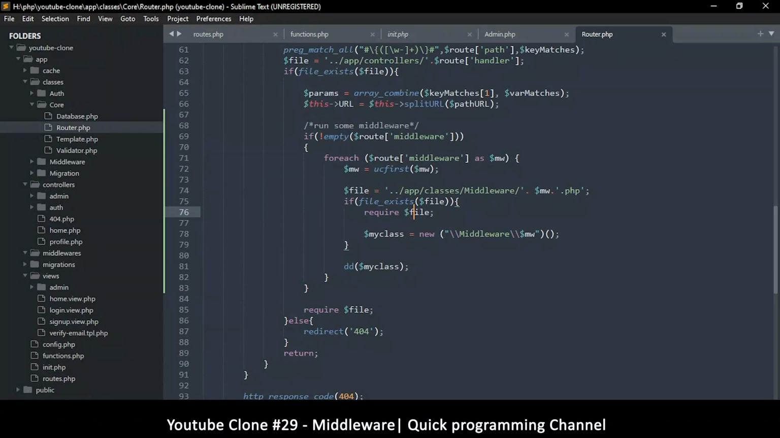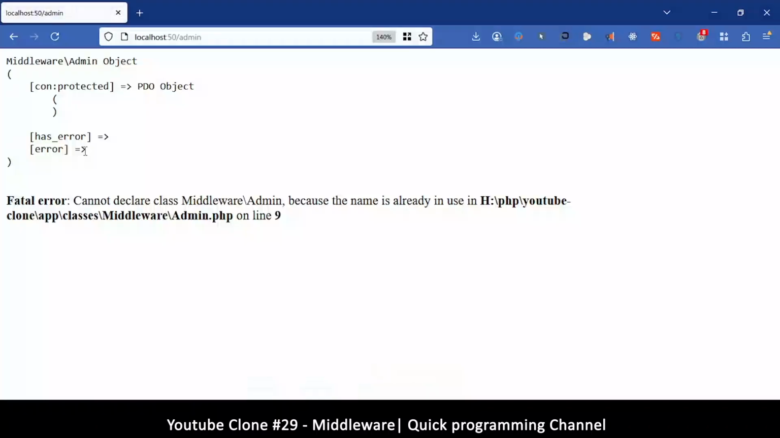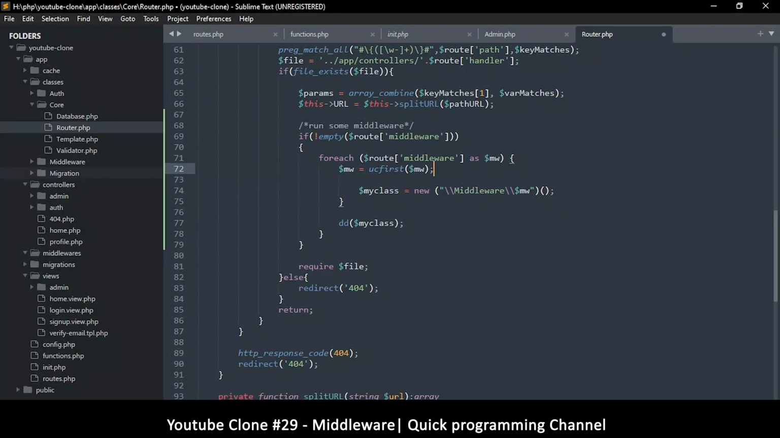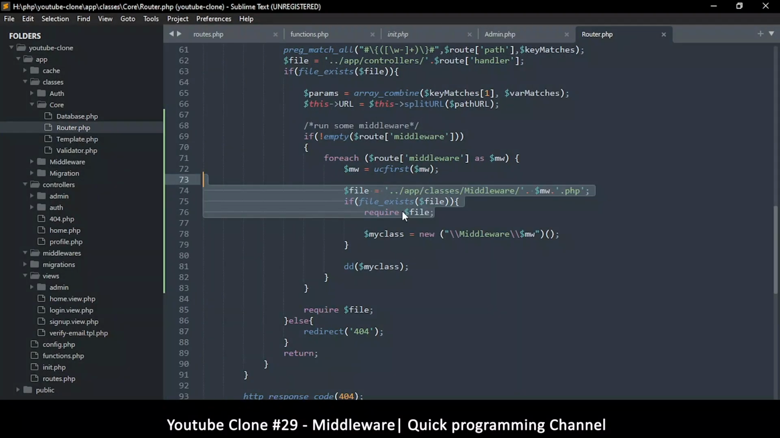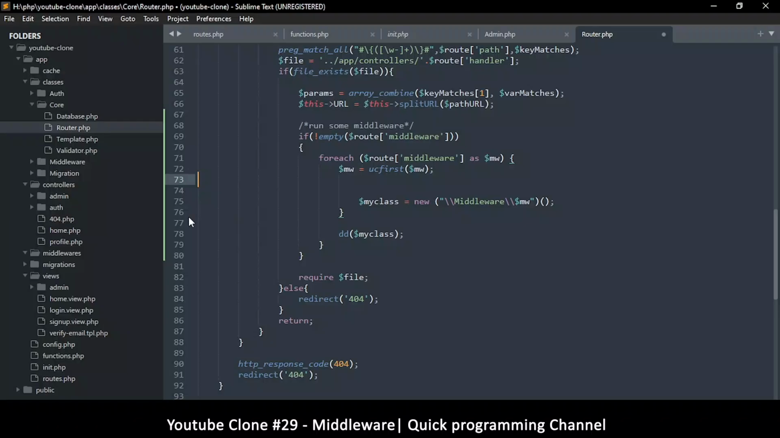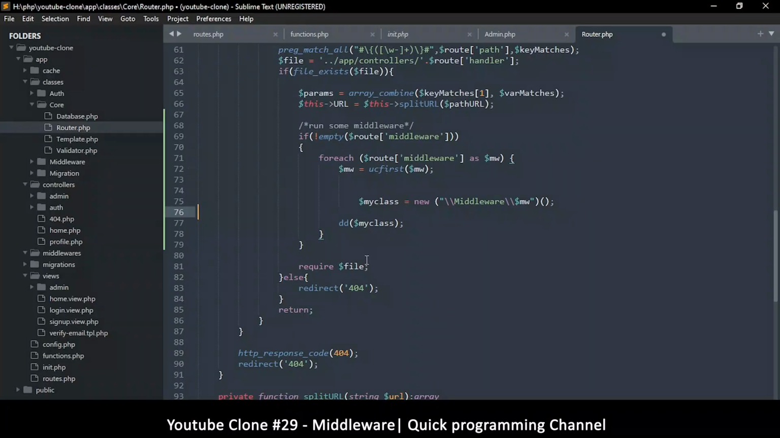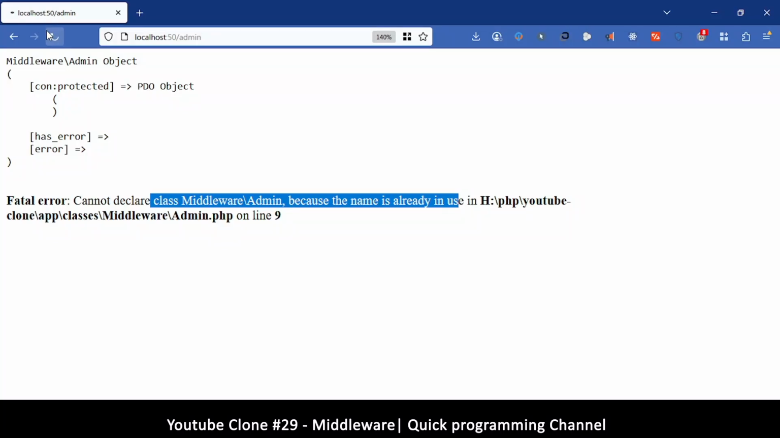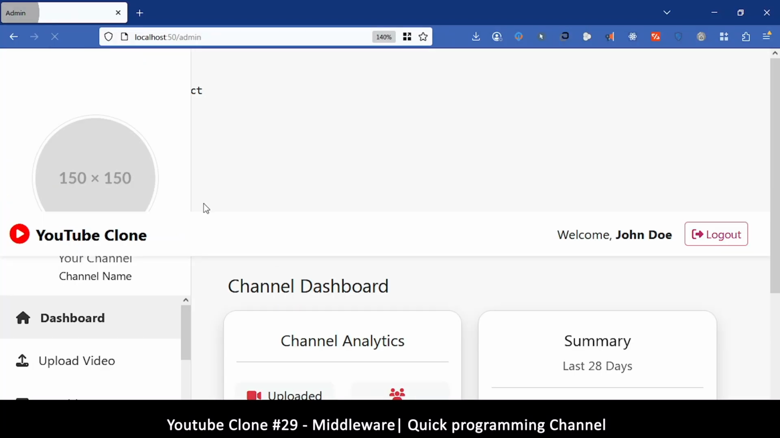Okay, so our class is running, which is cool. Yeah, cannot declare middleware admin because the name is already in use. Okay, so the reason is because I'm loading this file at all. So I need to remove this completely. I don't need it because the autoloader is working at the same time. So I need to remove all of that, like so. If I refresh that, this final error down here should go, and there we go. So that error is gone as well.